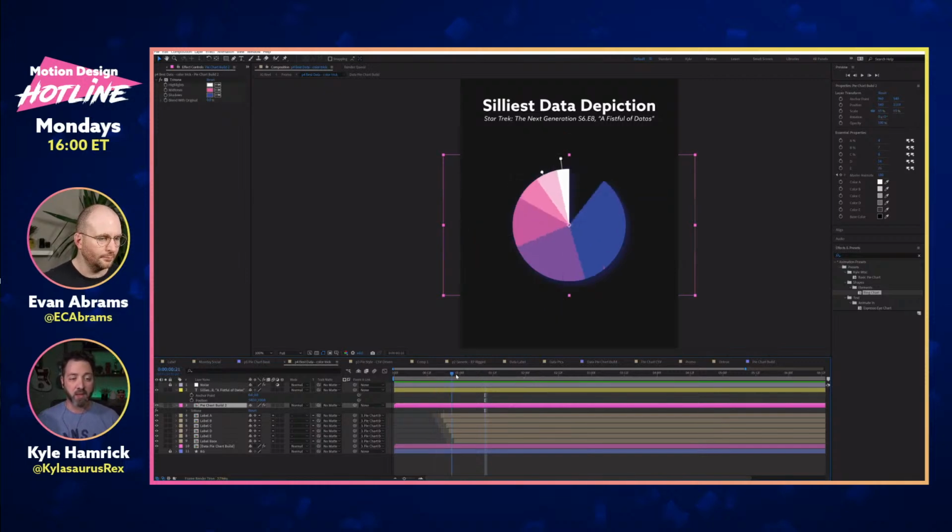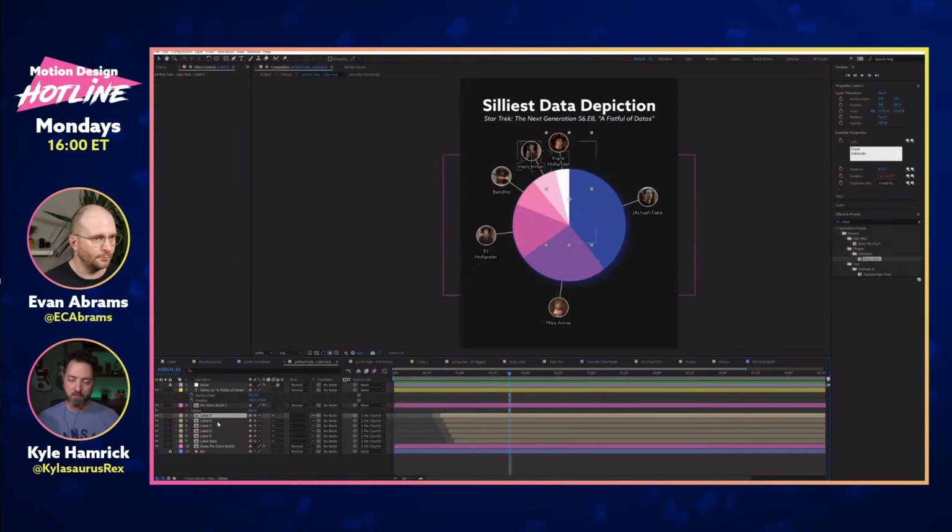But I think the other big thing that we're going to talk about as part of this is these little data labels that I made for this and the other pie chart, because these are all the same pre-comp, but using essential properties to allow them to be different. So let's close down some of these other things.